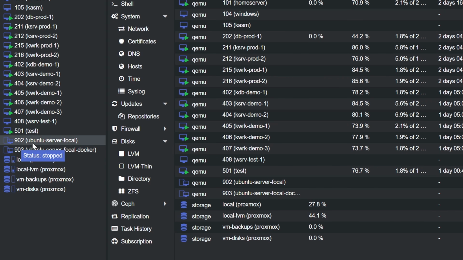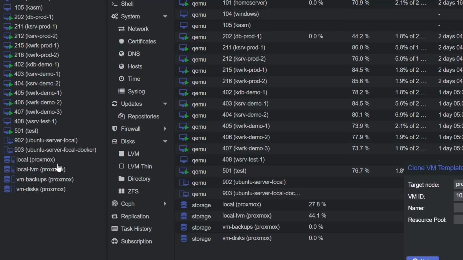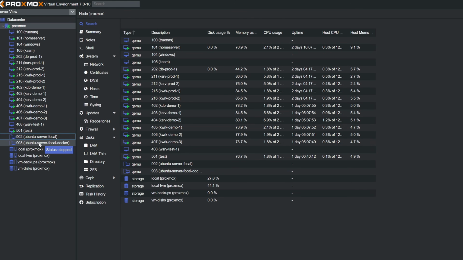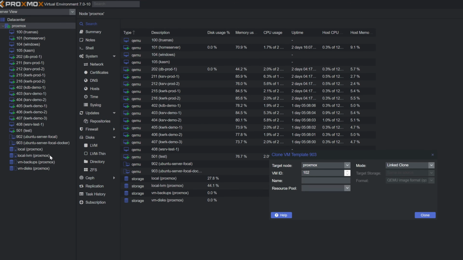For example, when I need a new Ubuntu server that is already installed, I can just use the Ubuntu server focal template that I've built and just clone it to create a new virtual machine. Or maybe I need an Ubuntu server that already has Docker installed, so then I can just clone the second template. Cloning these images doesn't take long, and these virtual machines will be up and running in just a few seconds because they are already installed with an operating system, configured with settings, or installed with any additional applications.